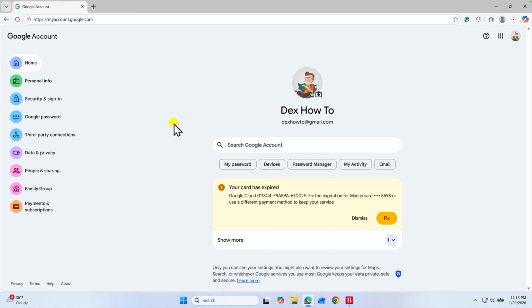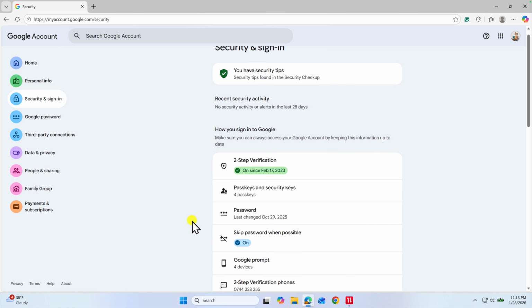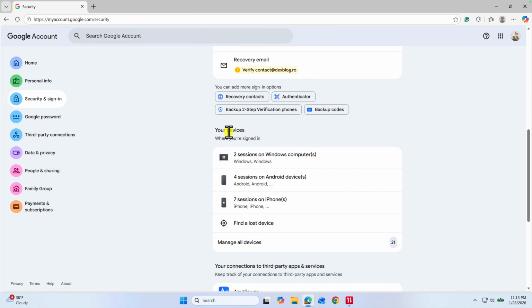Look for a menu on the left-hand side or sometimes tucked away under your profile picture. Find and click on Security. This is where the magic happens. Now, scroll down the security page until you find a section called Your Devices. It might be a little way down, so just keep going. You'll see a quick summary of a few devices, but what you're really looking for is the blue link that says Manage All Devices. Go ahead and click that.